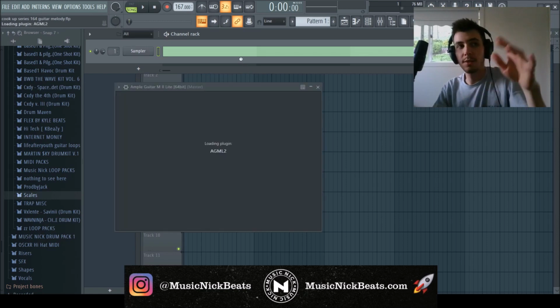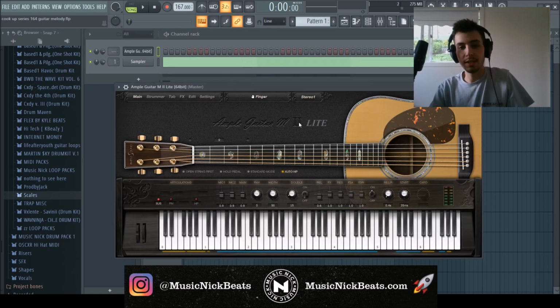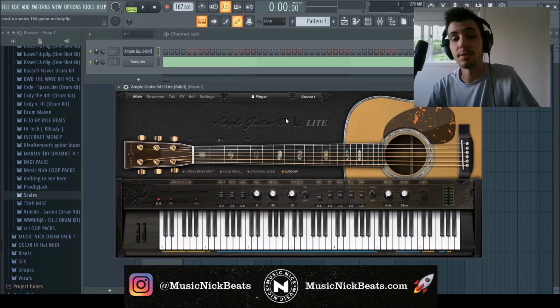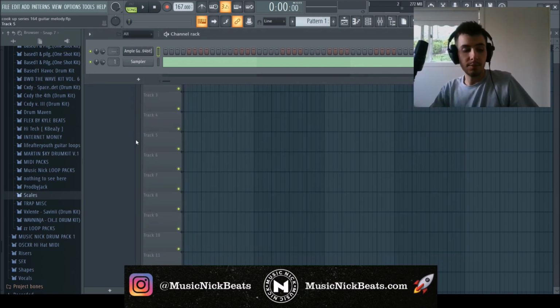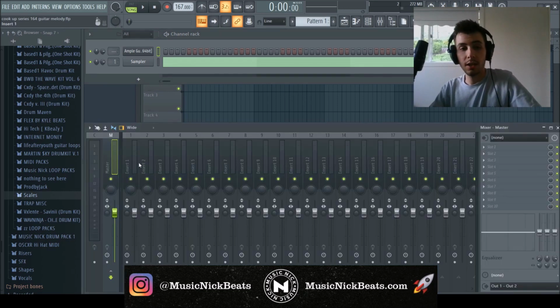Let's start out. I've been making a couple of these, and I've been really liking the sound of mixing this amp guitar. Like I said, I just have this free amp guitar, Ample Guitar M Lite, it's free. And then we're gonna mix it with Ample Guitar LP, which is paid for, and mix it with some one shots and stuff, and we'll see what we get.